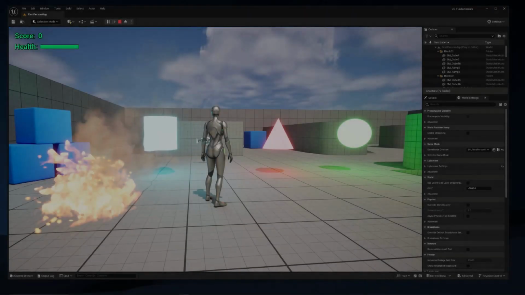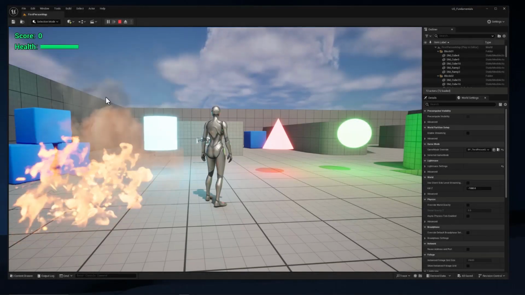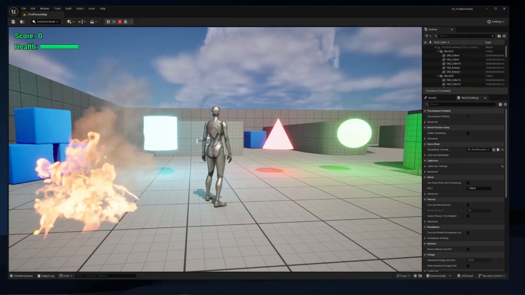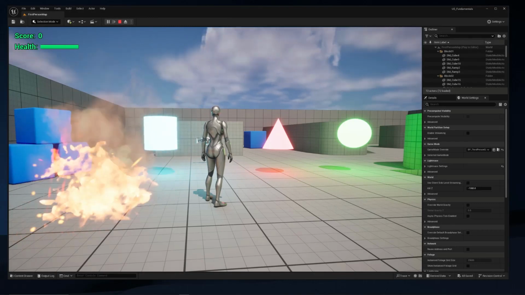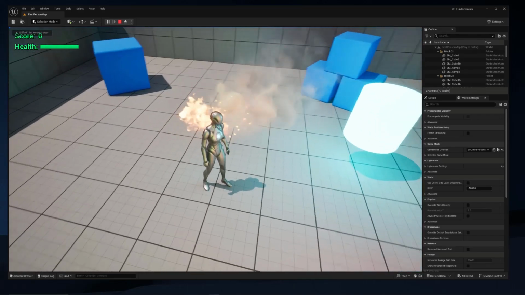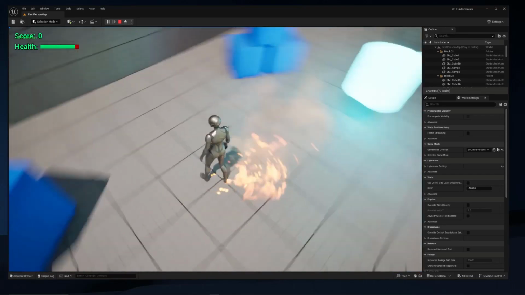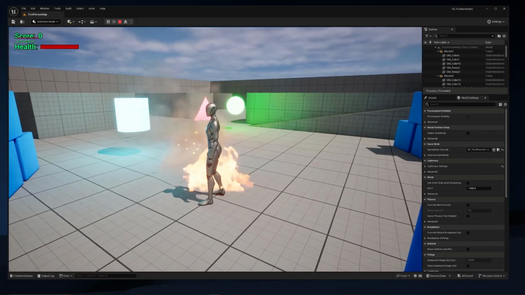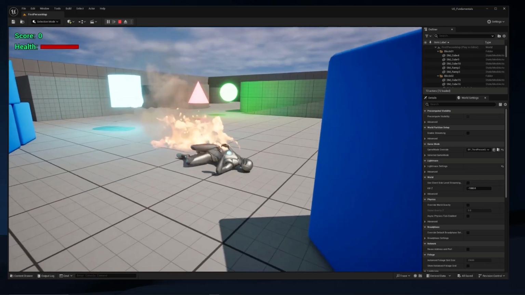Welcome, game design students. In this video, we're going to add a health bar to our player HUD using the blueprint component method that we used for the score. And here's what it looks like. As you can see, we have this fire over here, and when we walk into the fire, our health starts to go down, and when we reach 0, we die.